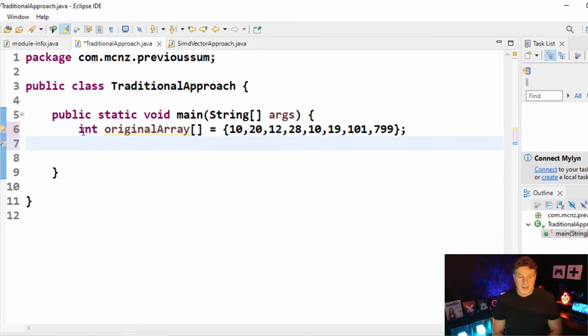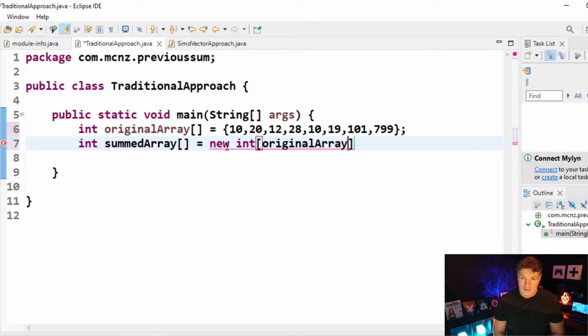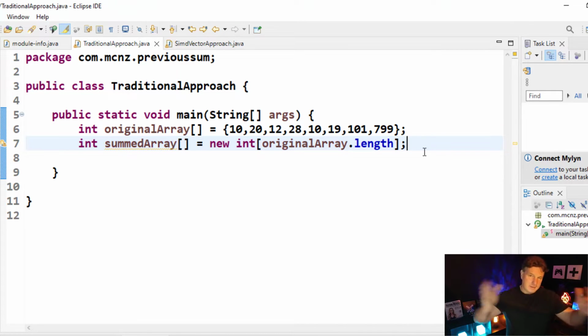So that's just the original array. Then we need the array where we've got the previous sum. So we say summed array, square brackets, equals, well, it's got to be the same size as the original array. So that's just going to be equal to a new int array, which is the original array length. So there we go. We've now got a second array that's just got zeros in it currently. When you create a new int array of length 8, you'll end up with 8 zeros by default. But we'll populate that eventually.